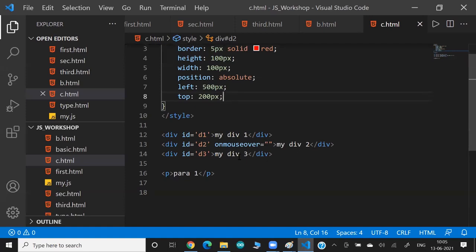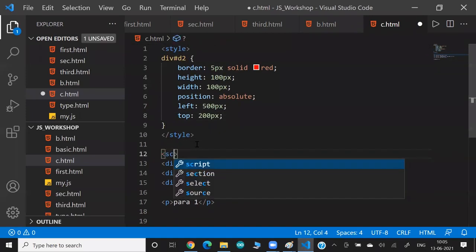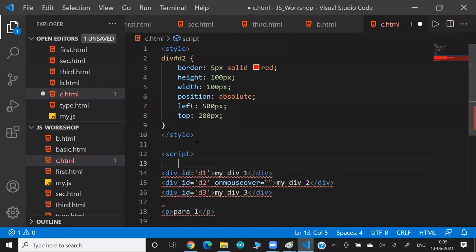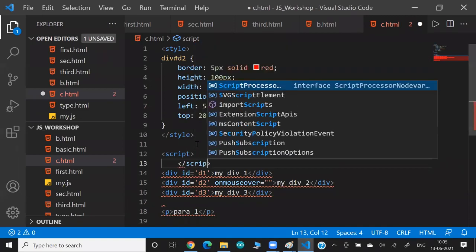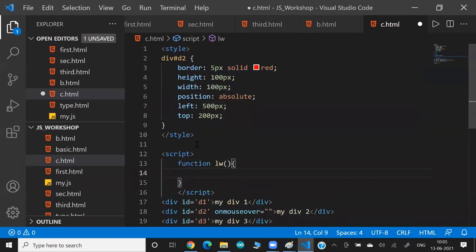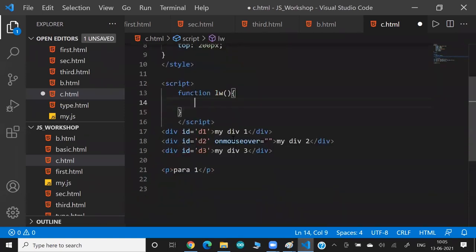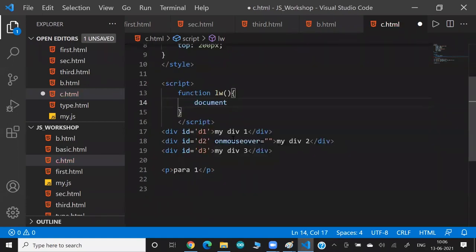Let me create one function in JavaScript, because we're going to do something with JavaScript. I'm going to create a function, let's call it LW. Now in this function, in this current document, I want to do something on this particular position.